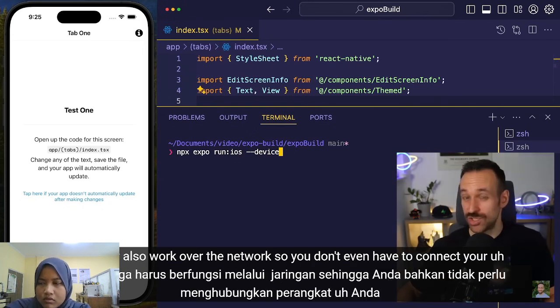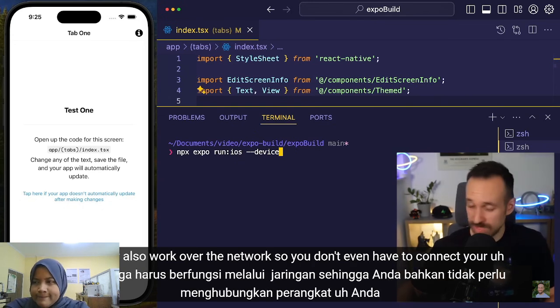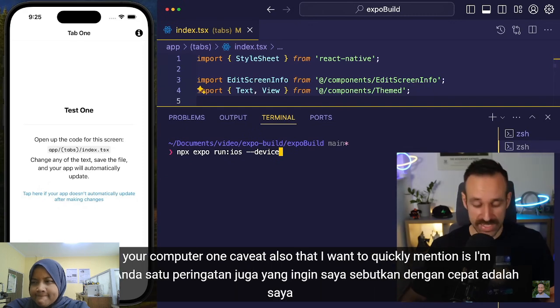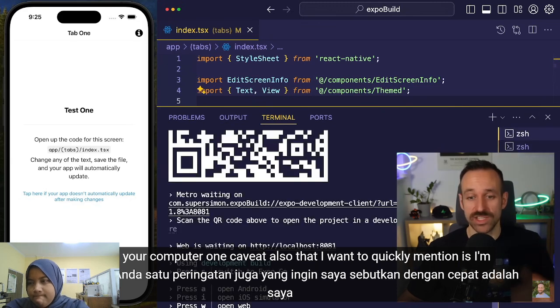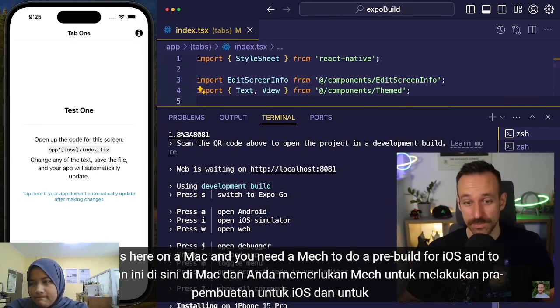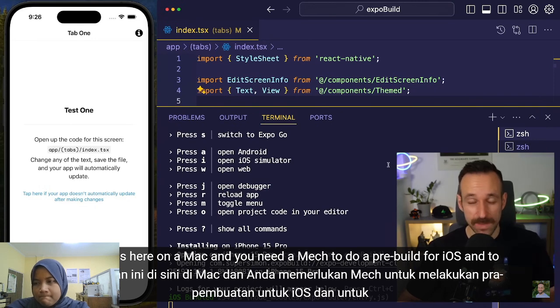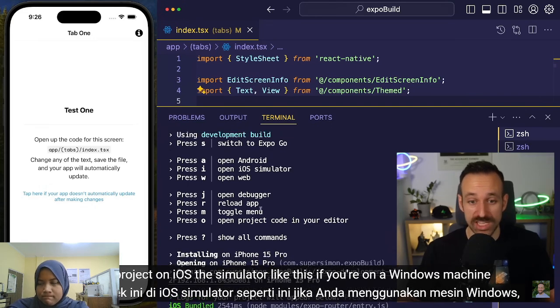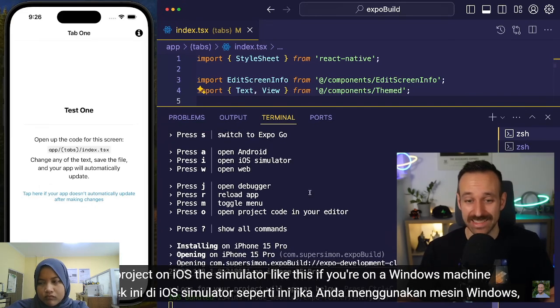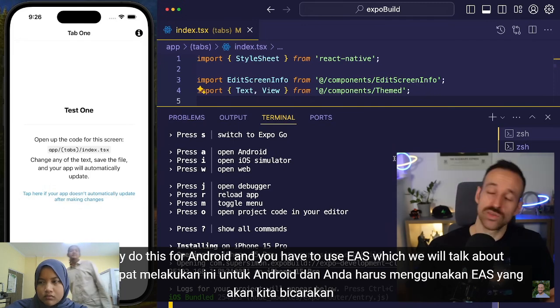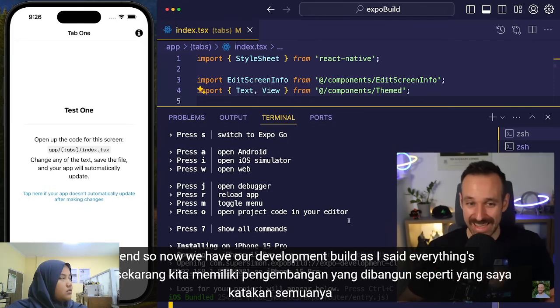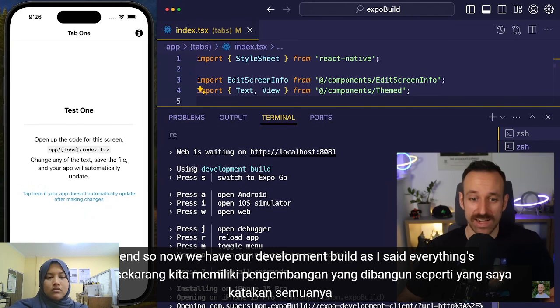And by the way, this should now also work over the network, so you don't even have to connect your device to your computer. One caveat also that I want to quickly mention is I'm running this here on a Mac. And you need a Mac to do a pre-build for iOS and to run this project on iOS, the simulator, like this. If you're on a Windows machine, you can only do this for Android and you have to use EAS, which we will talk about in the end. So now we have our development build.